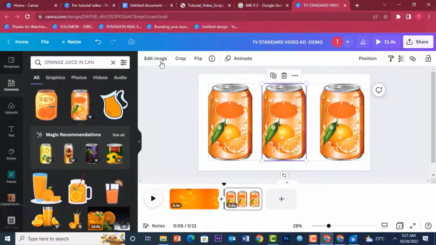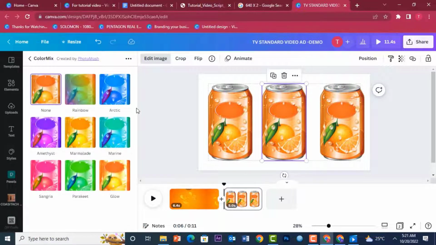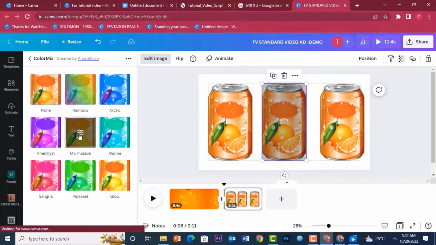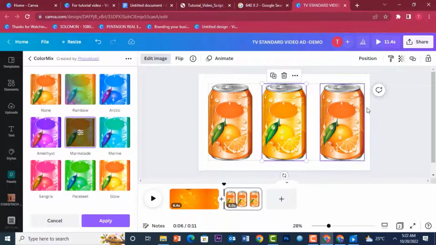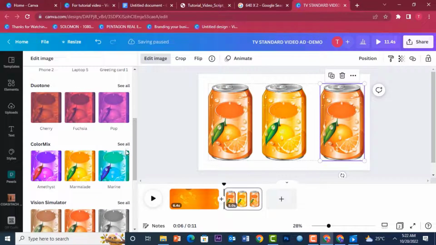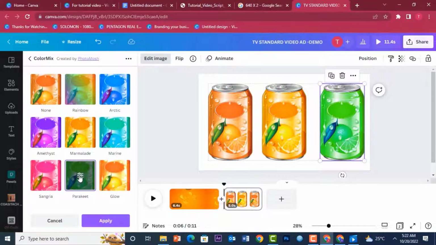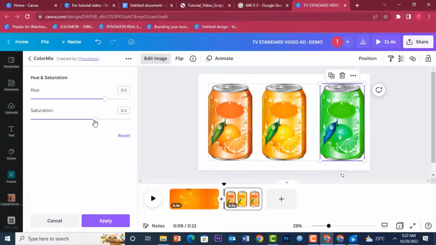So I'll click on this edit image and I'll go to color mix. I just want to have about 3 flavors. So I'm going to use this, so it's going to look like the orange flavor. Then for this, I'm still going to come back to color mix. I'm going to click on see all. Now I want to use something like this, or this marine, something like this. And let me click on this. So I want to reduce the saturation so it doesn't get too fake.